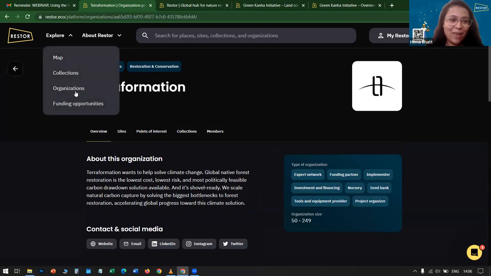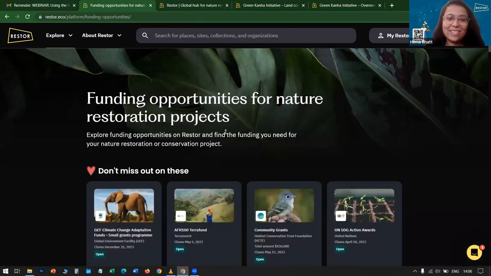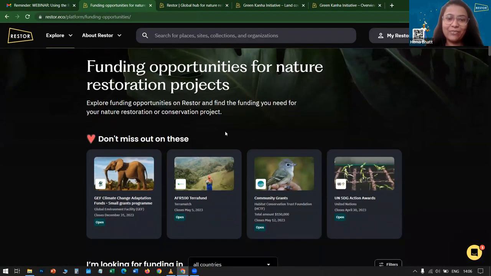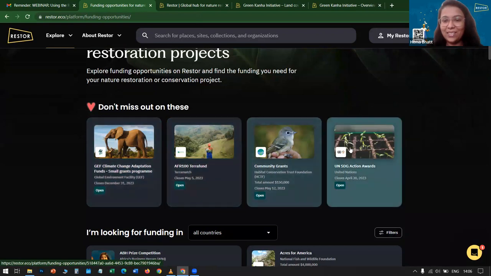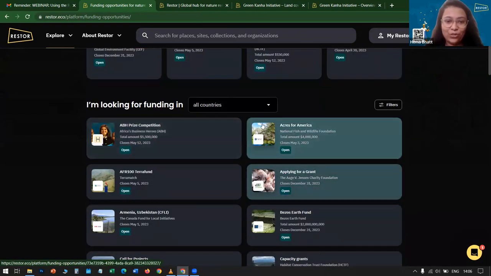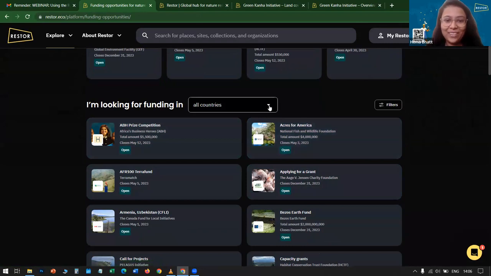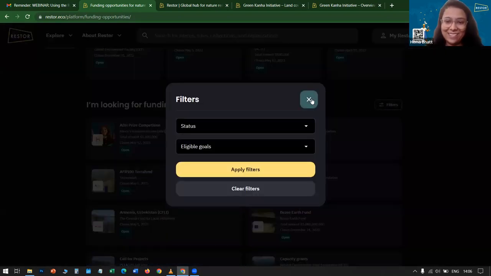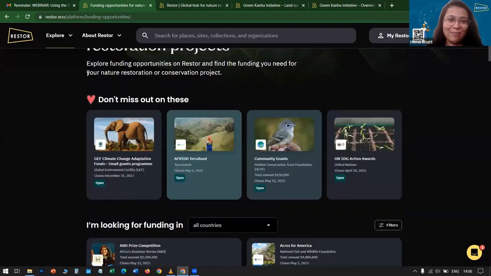Yeah, let's get to the next one, that is the funding opportunities. This is the place which we have created for people to assess the funding opportunities. Here you can see the featured one, and at the bottom you can see different opportunities which are open now. Similarly, here also you can use our different filters based on your countries, based on the eligibility criteria and the status. So yeah, this is about the funding opportunities.